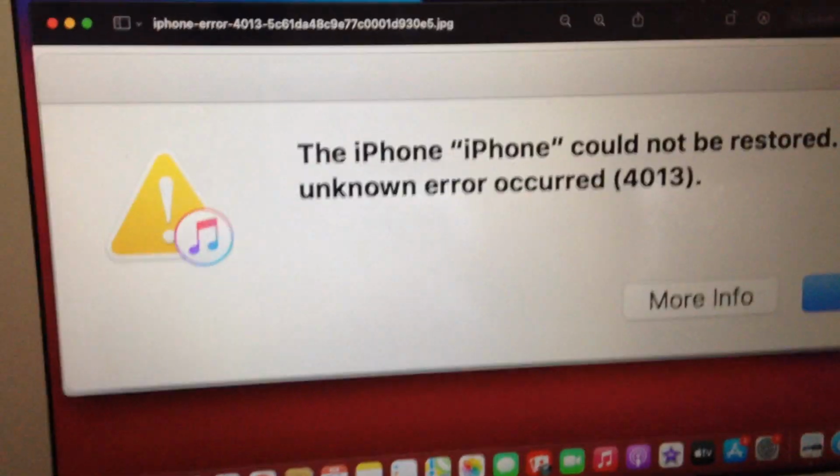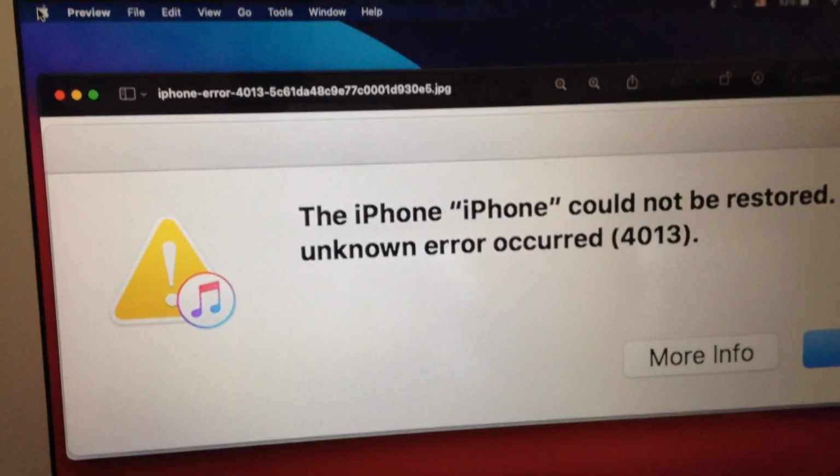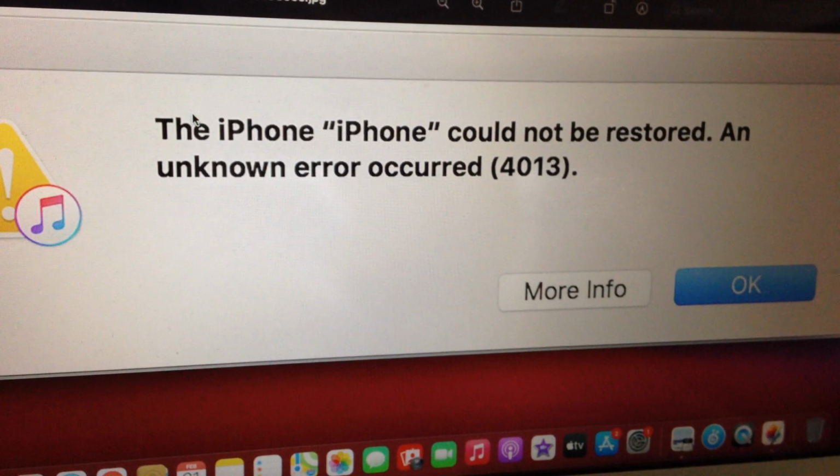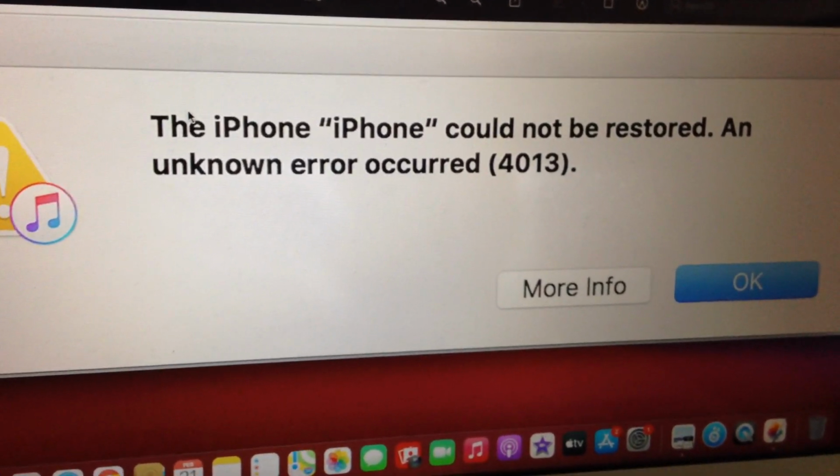And the last thing you can try, just tap on the Apple logo, choose restart and submit restarting your computer. So I hope that one of these methods will work for you.